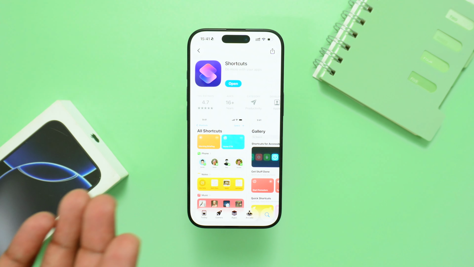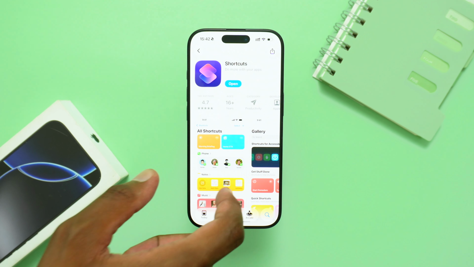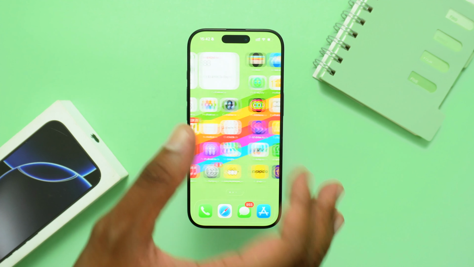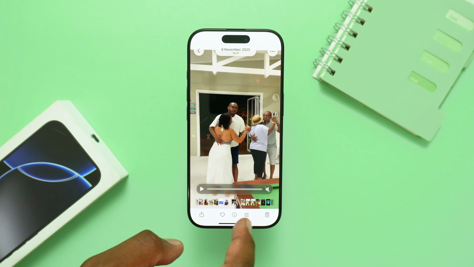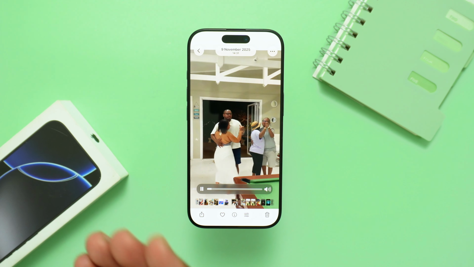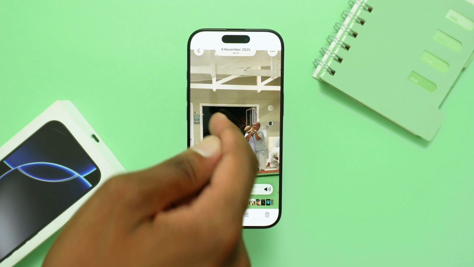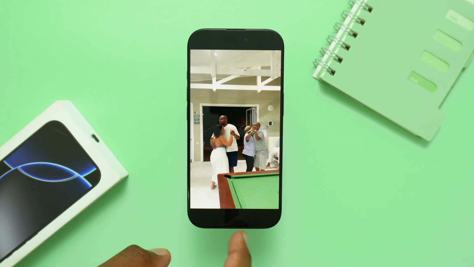Please note that this, as I've said, is an app which comes inbuilt with your iPhone, made by Apple itself. In my case, I have this video right here where I'm dancing with my family and listening to a specific song. Let's say that I like the song and I want to convert it into an audio file.